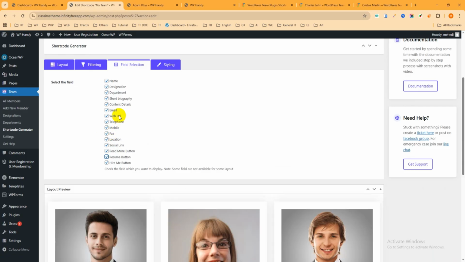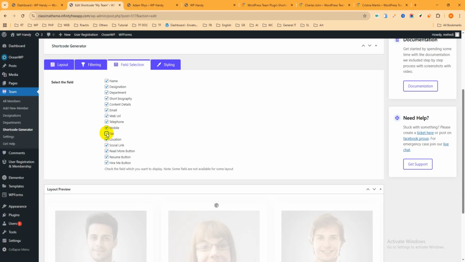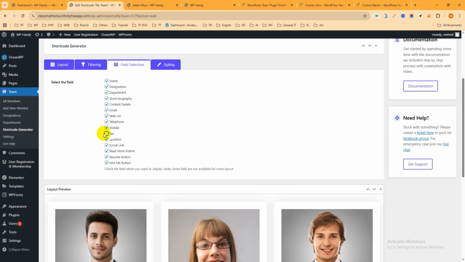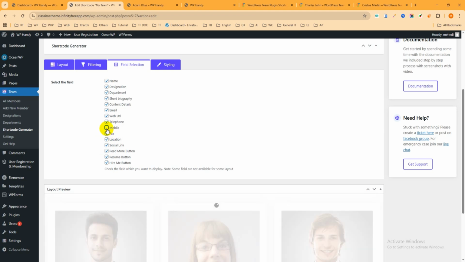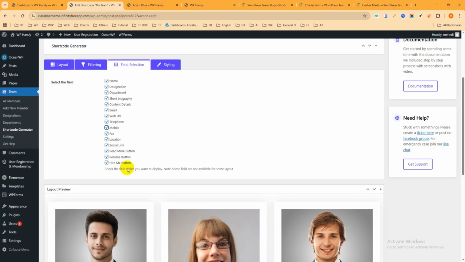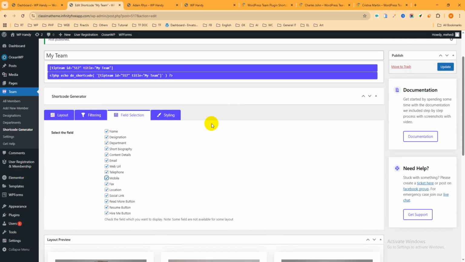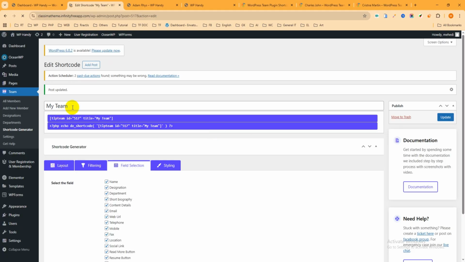I want to keep all fields, only for this tutorial purpose. If you don't want some, then you can deselect them, like fax, mobile, okay. So I want to give all fields, so check all fields, then update it. Then go to My Team, and this is the shortcode. I want to insert this shortcode where I want to show the team members, so just click and copy this shortcode.